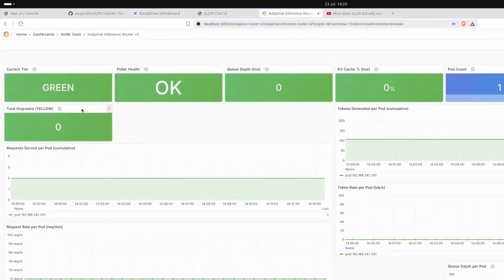So in my dashboard right now, you see that there's this pod health, making sure the router is okay. And then this is just the router logic that checks whether the backend pods are in a healthy state or not. And then how many requests are in queue, and the KV cache, pod count, and so on, right? So we'll see how things respond here.